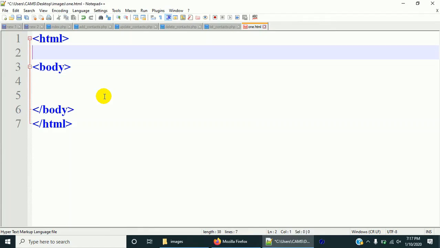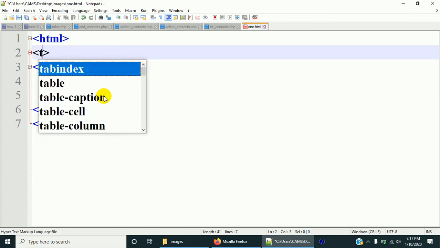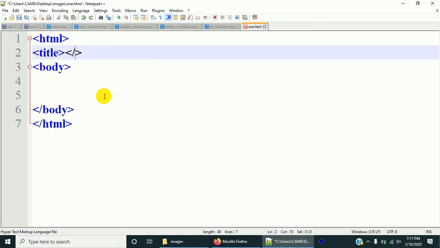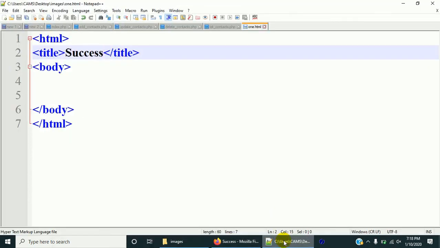Another component is title, where I give a title name as success. I'll save this file. You can see there is nowhere you can find the word success here, but we have given a title here, and we'll reload it now. You can see the title here. So this is where the title attribute comes into the picture, which means the tooltip title in browsers.